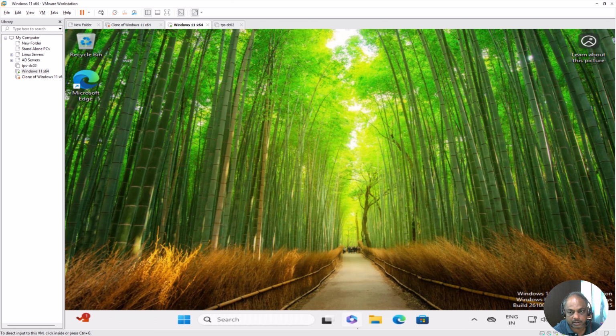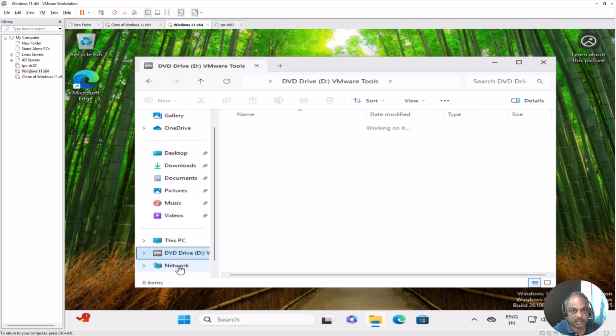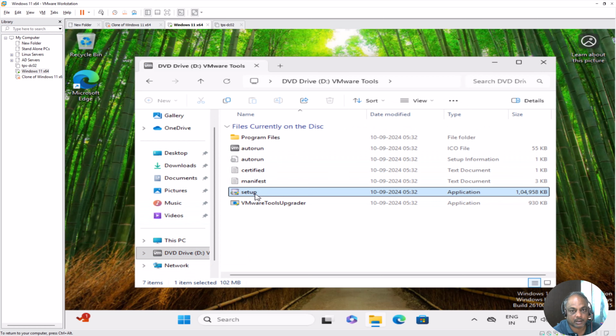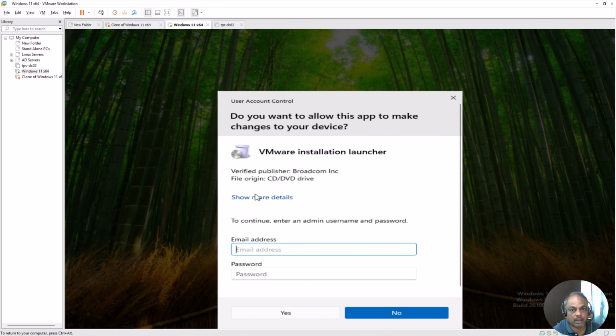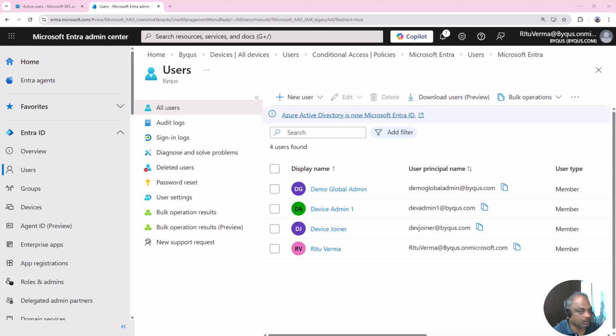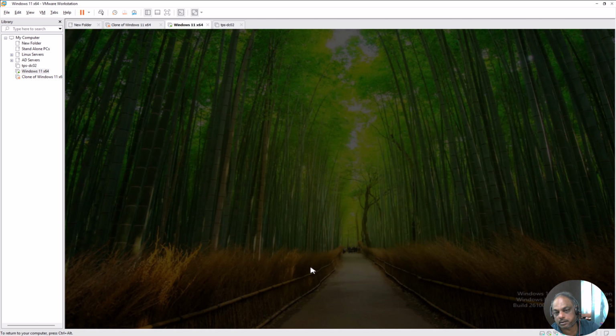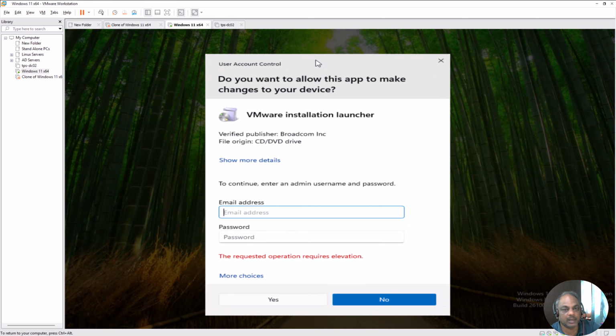So we'll close it and we will go here. And this is DVD and setup.exe we will run. And you see it is asking for like a local admin role. Now we will use this global admin account. All right, so we try to log in here and we see an error. So this global admin account is not added as device administrator.